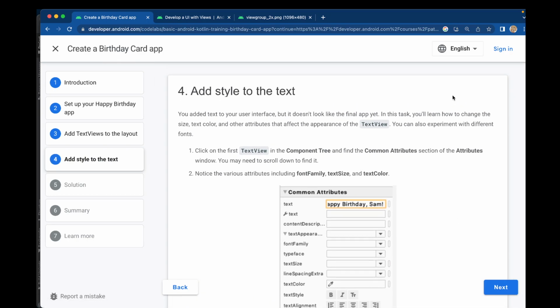All right, next, add style to the text. You added text to your user interface, but it doesn't look like the final app yet. In this task, you'll learn how to change the size, text color, and other attributes that affect the appearance of the text view. You can also experiment with different fonts.